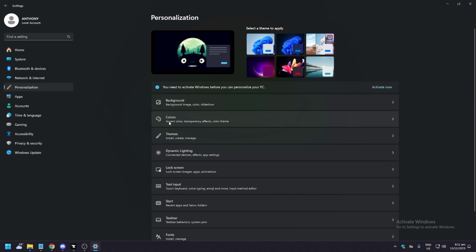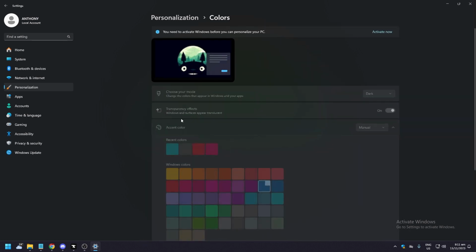So what you need to do is click on colors here. It's the second option under background. And you're going to see transparency effects, windows and surface appear translucent. Most of the time it's on by default, as you can see here, but I cannot turn it on or off because again, I need to activate the Windows 11 that I have right now. But yeah, that's pretty much it.